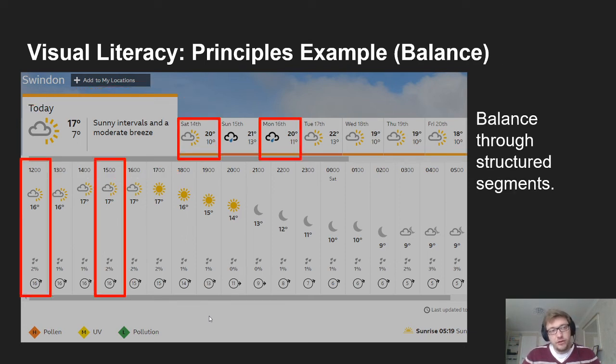Balance. We've got two sections here. We've got the one which leads along the top, almost like a nav bar of days of the week, and then we've got today broken down into time slots. You can see that each time slot and each day are really quite balanced. They're very well structured. They're the same size. There's no overwhelming push towards one side of the screen. We do have the emphasis in the top left, but it really doesn't distract from the rest of the dashboard.